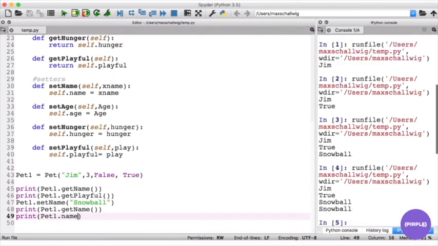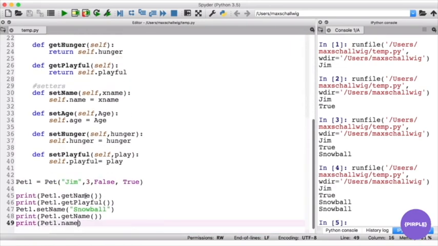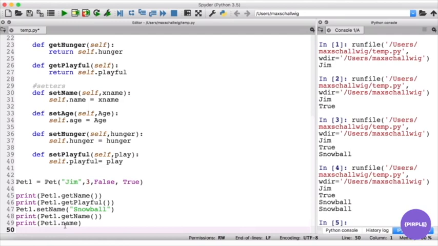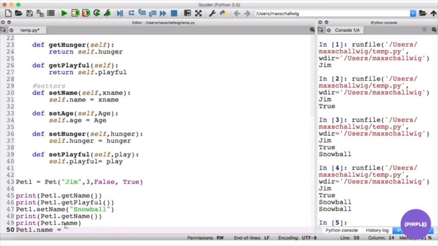So if we just run it, we see that the get name function, or the method that I call, returns the name of the pet. In this case, it's Snowball because we changed it. But I can also just access the name directly. And because I can access the name directly, I can also change it directly. So if I go into pet1 and I go into the name, I can just make it equal to, well, let's just make it Jim again. So we're changing it from Jim to Snowball, and from Snowball we're changing it back to Jim.